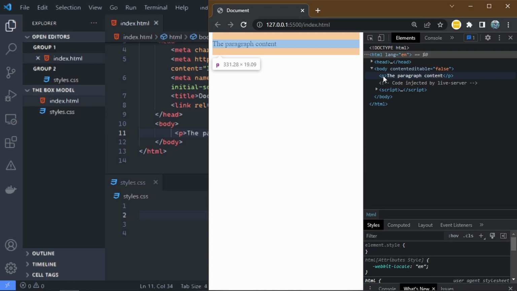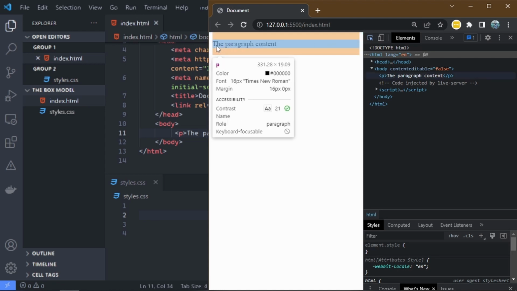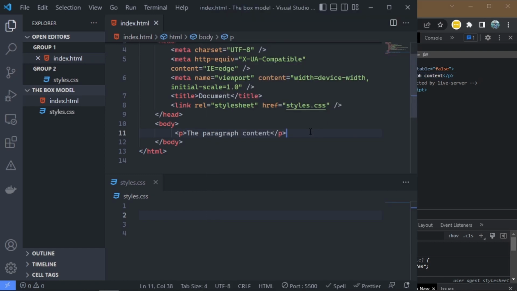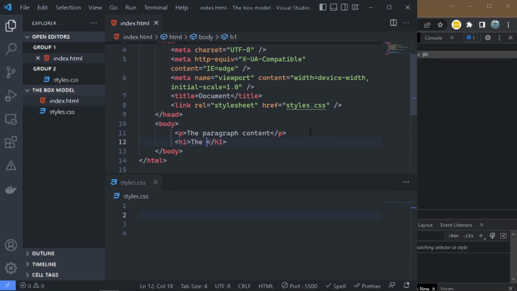The paragraph is a block element because you see that the paragraph by default spans the whole width of the web page. See that in your browser, the paragraph takes from the left to the right, so it fills the whole portion of the web page. It's a block element. There are many other block elements which we can also see, like the H1, H2, H3 up to H5. So if we give the H1, for example, the heading 1 content.